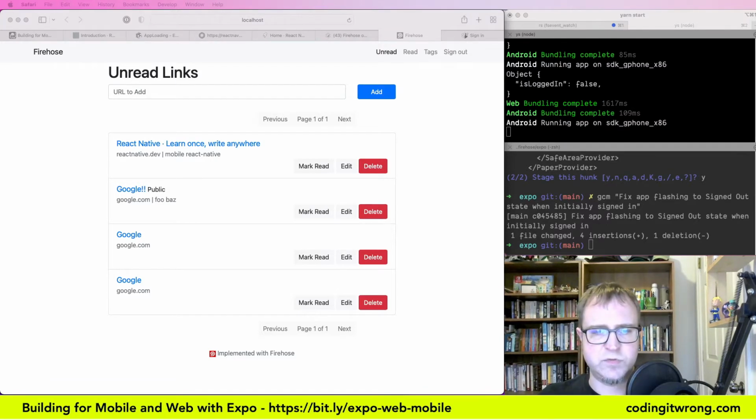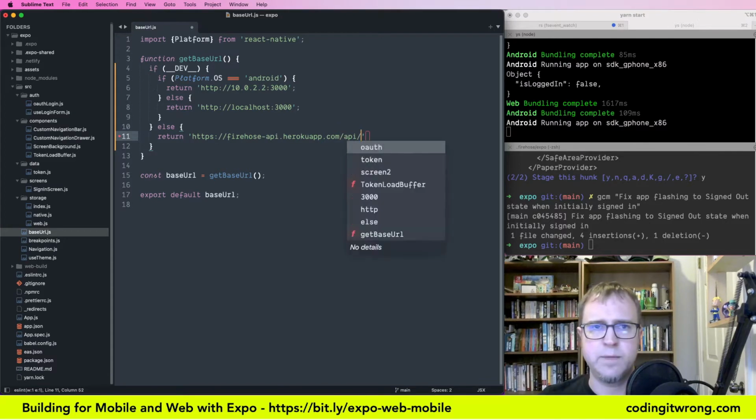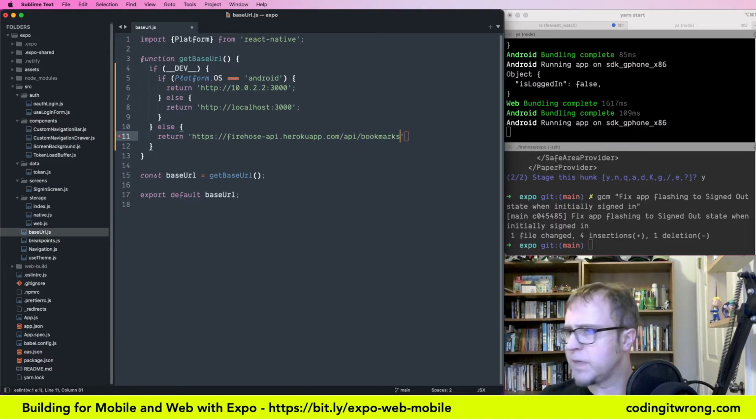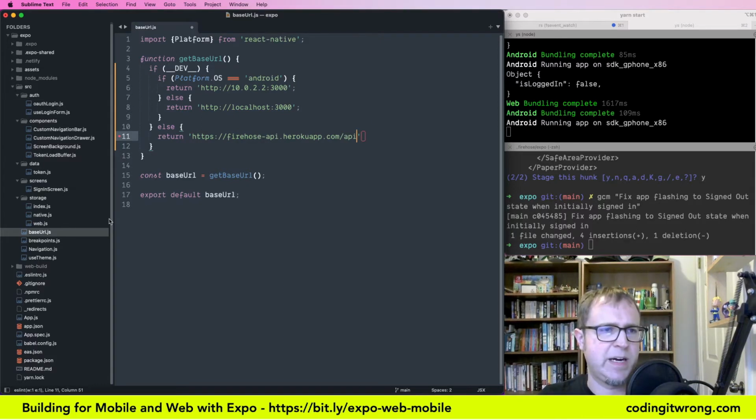So this is actually just running on Heroku without a customized URL. So let me put this in here. I'm just going to type it from over here. Firehose API dot herokuapp.com slash API. And yet there's something about the sign in that I did about slash API that I might want to change. So let me look that up.